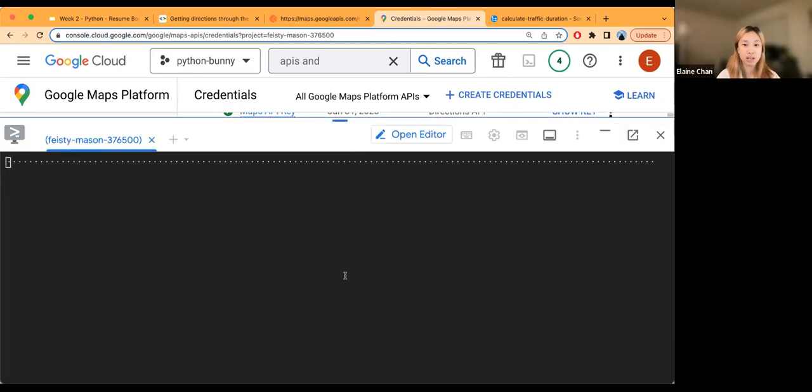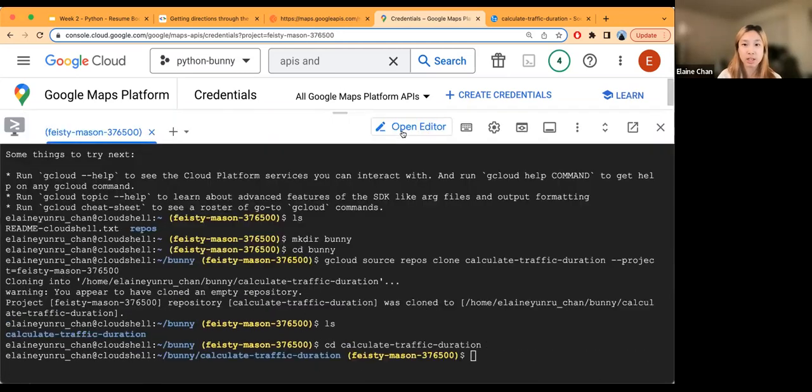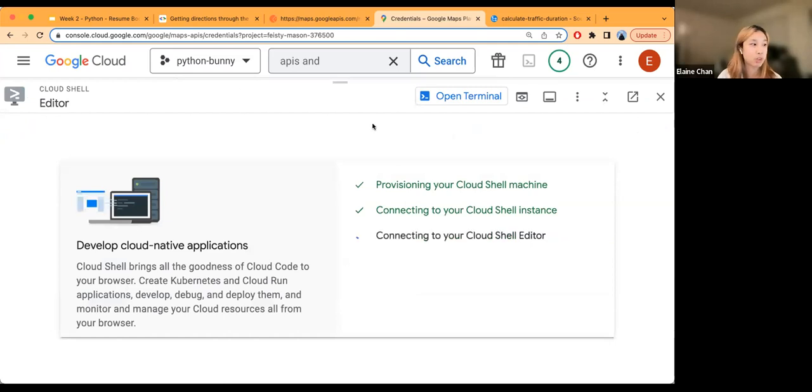Okay, that said, if you're set up with that, we want to go ahead and start actually coding. So I'm gonna go ahead and click on this called Open Editor, where they open a text editor for you.